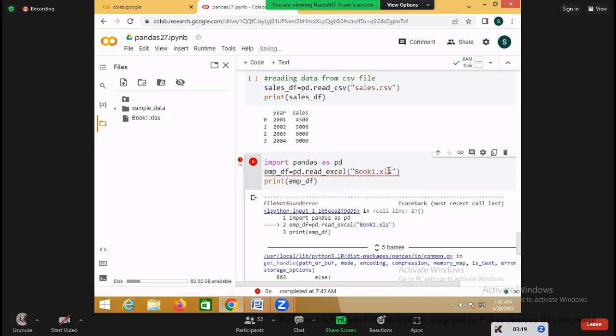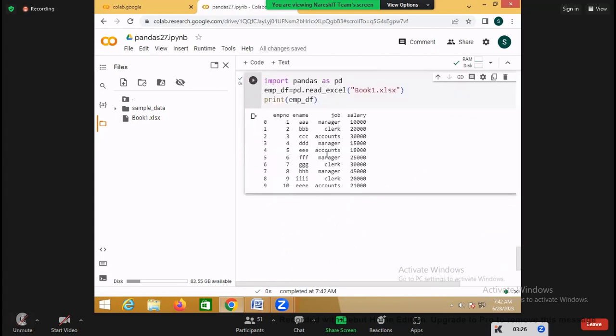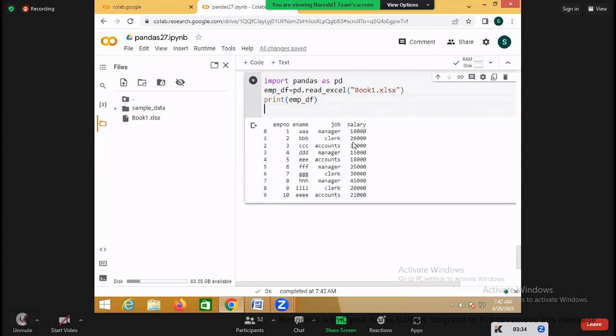Yes, Excel XLSX, right? So this is the data read from Excel sheet. Now from this, I want to select columns. Okay. Suppose I want to read employee name and job. Okay. So what I'm saying is print. I don't want to print all the data. I'll say print employee data frame of. So just give the column names.